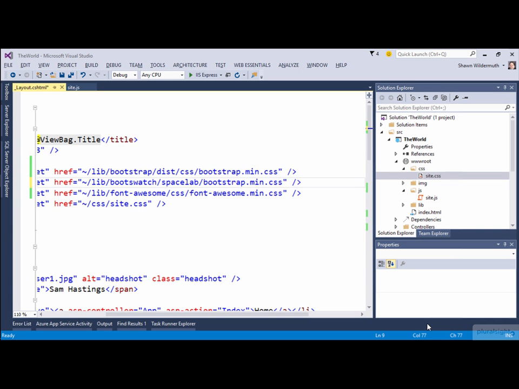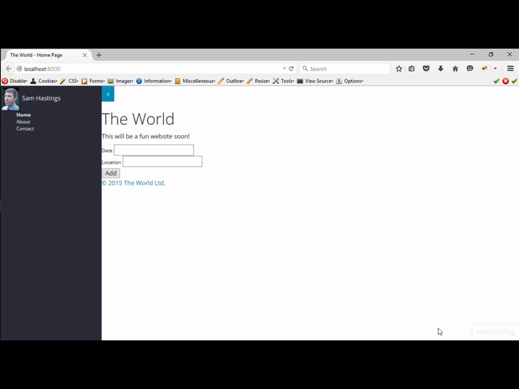So each of these themes is a little different. The Spacelab, as we saw, is using one set of fonts. And if all we do is change the name of the template here, we can get another look and feel as well. We can see this is again a little different from the default look and feel.